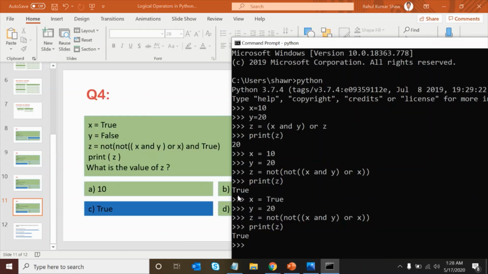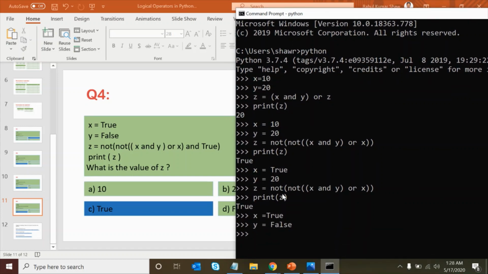Okay, so I will just put x is equal to true, y is equal to false, and after that z is equal to not of x and y or x and true. So now print z. It's returning true. It means that we are correct.